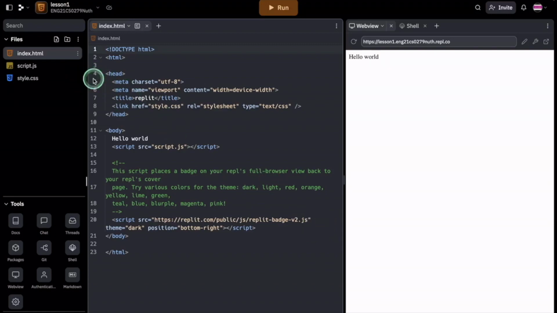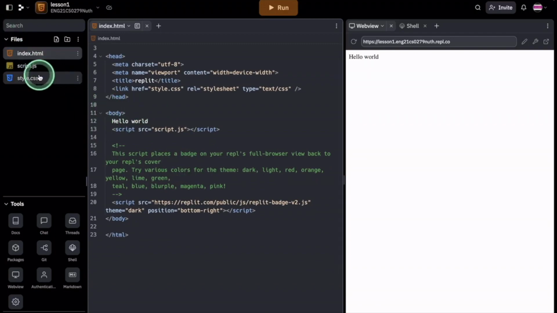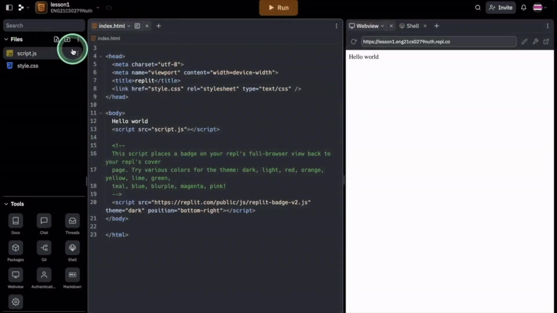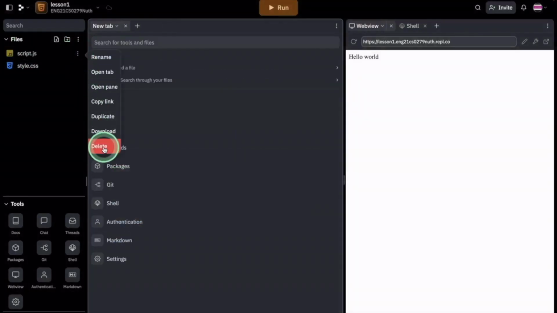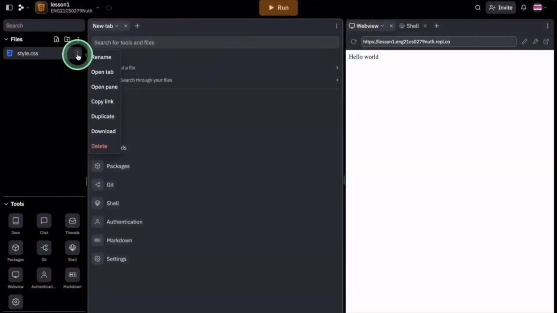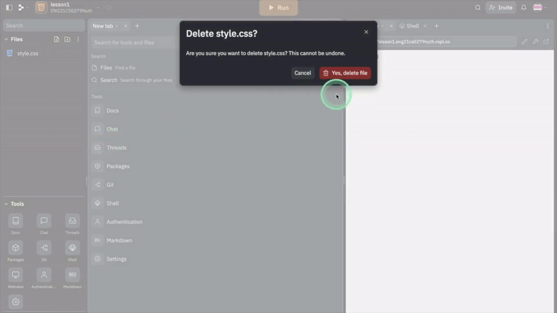Ta-da, and it's done, I guess. Yeah, it has already created a repo for me. Okay, so let's start. Let me just delete all of them so that you can have a fresh way, or just understand everything from scratch, right?